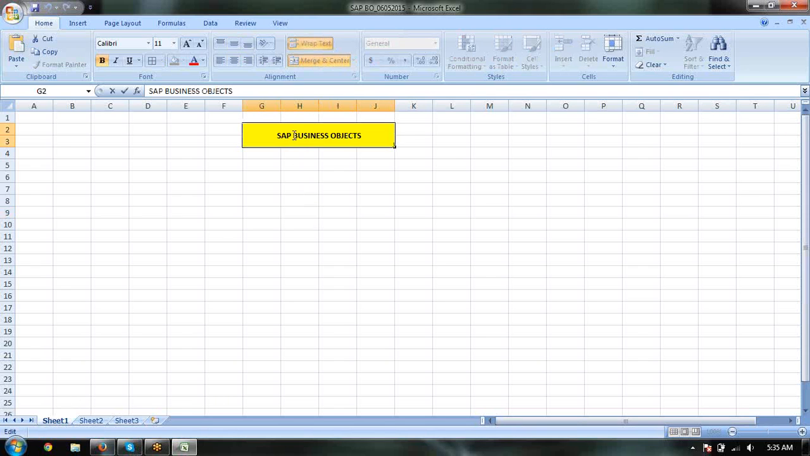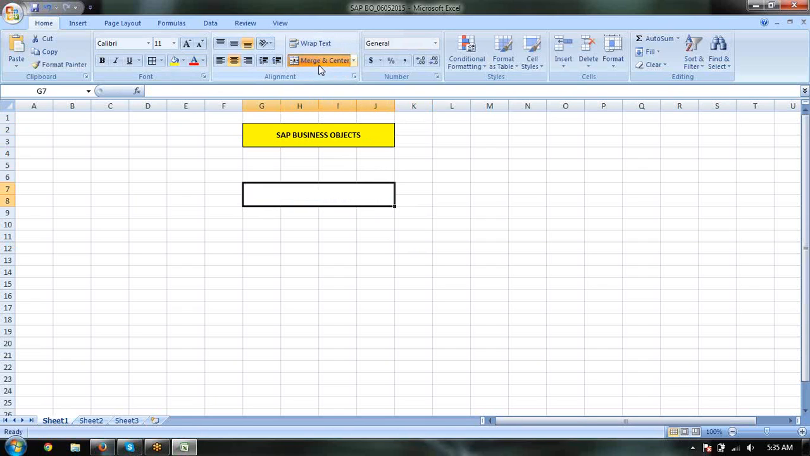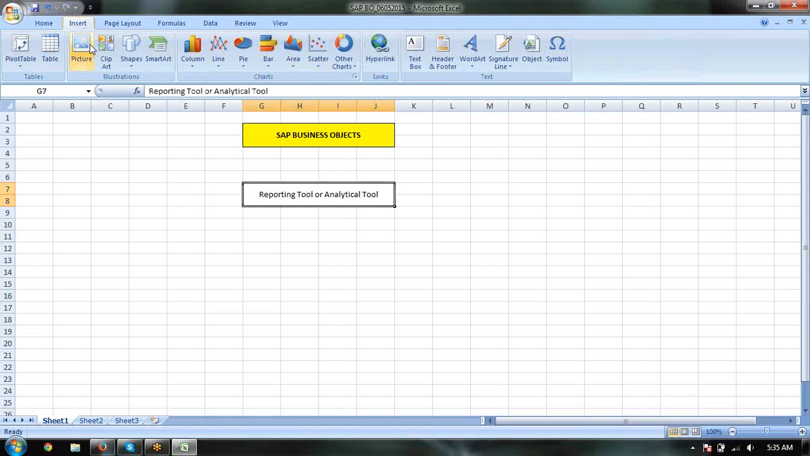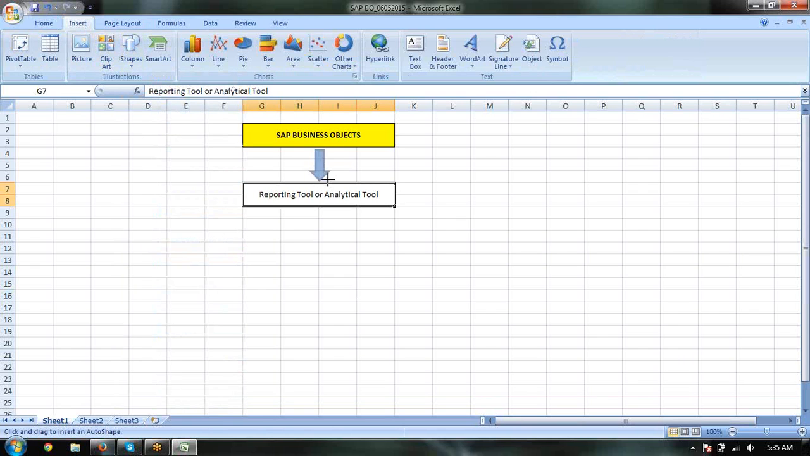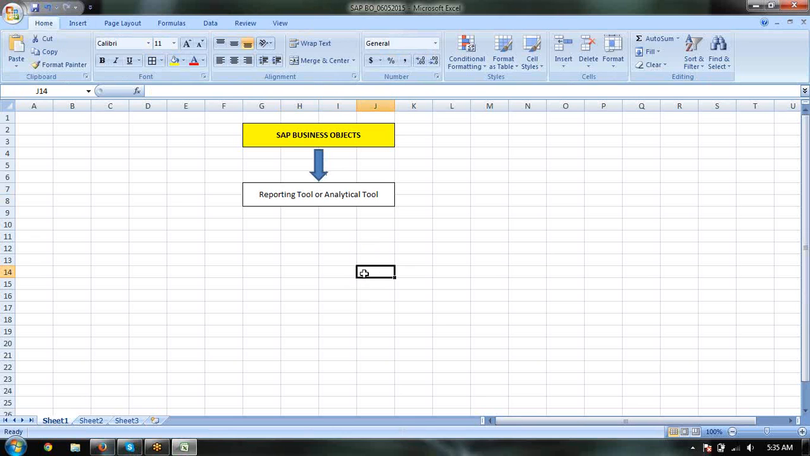From this ERP application, business objects is a reporting tool. What is this reporting tool? You can call it an analytical tool also. Reporting tool or analytical tool. With the help of this reporting application, we can generate very sophisticated reports. That is the main purpose.